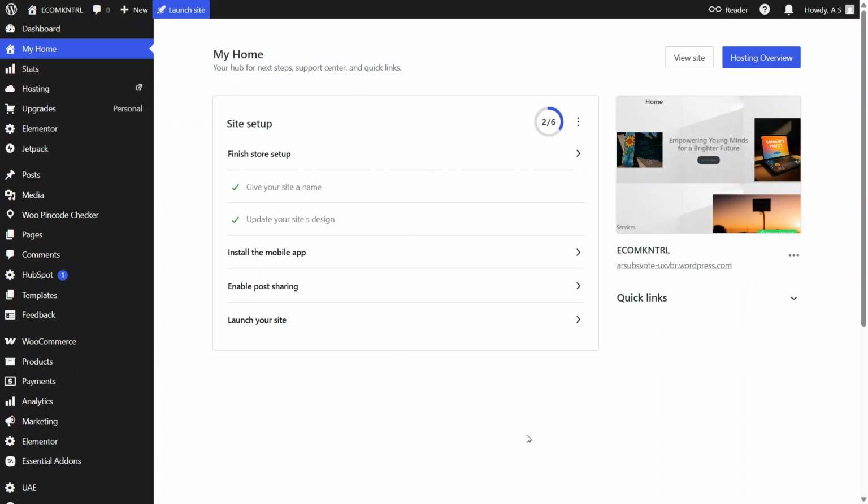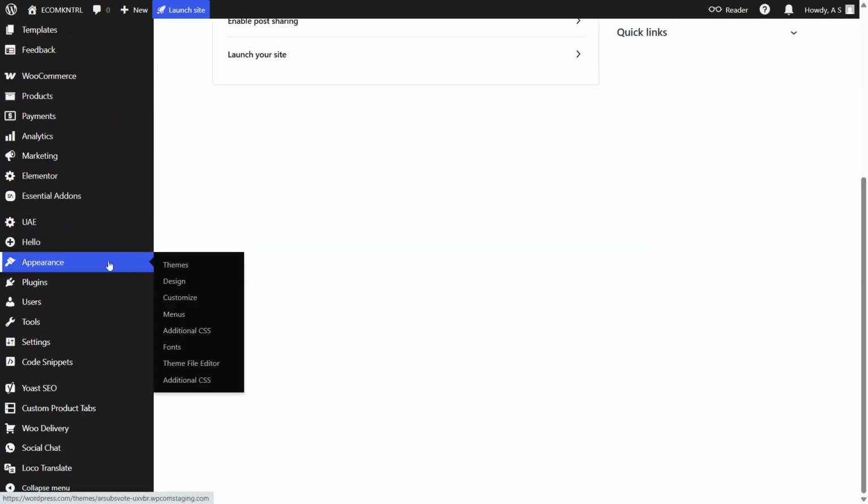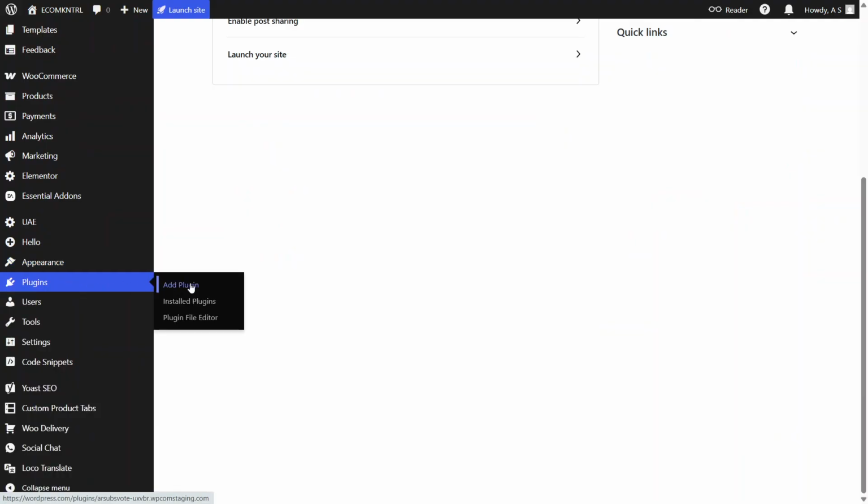On the left-hand sidebar, look for the plugins section. Hover your mouse over it, then click on Add New. This will take you to the plugins page where you can install new tools to extend your site.